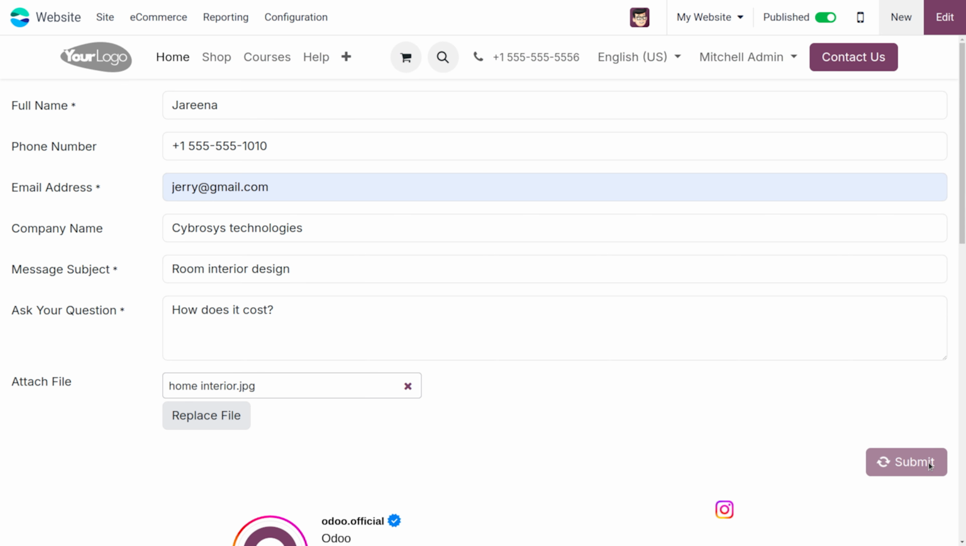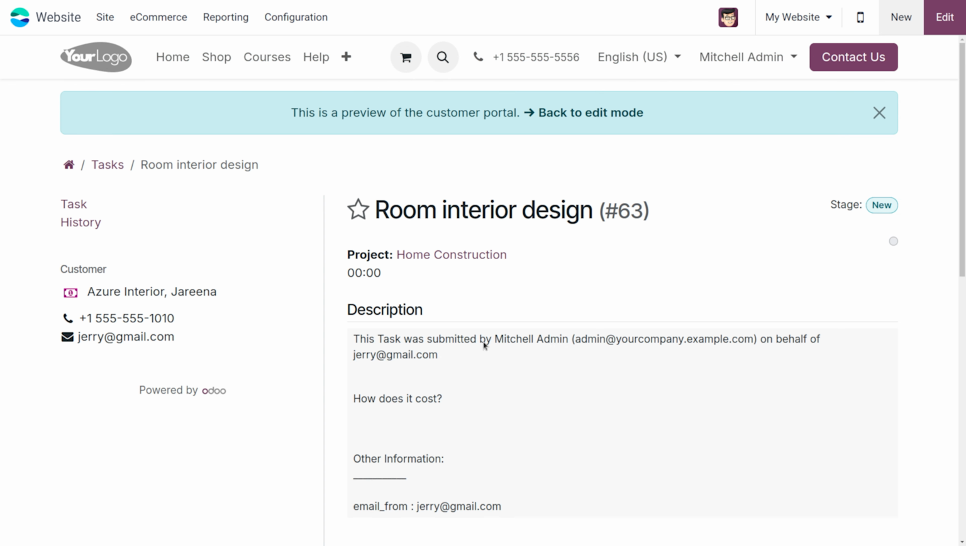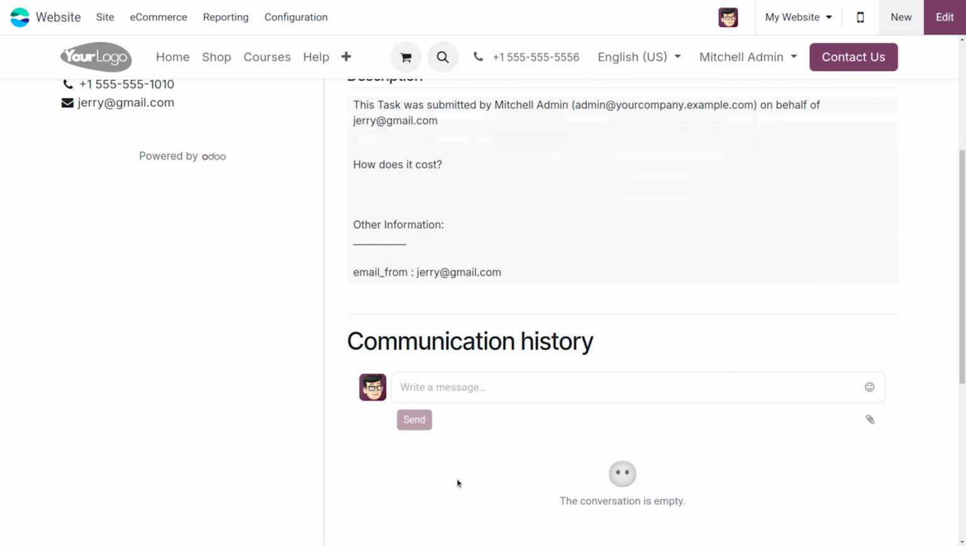Upon the submission of the form, we can see that a task will be created, and you can see the task number is 63. If you want to view the task, you can view it. Let's move on to the task, and here you can find the task that is created.